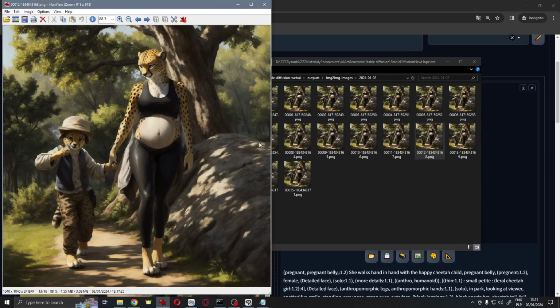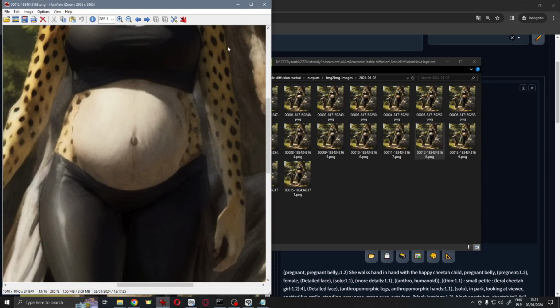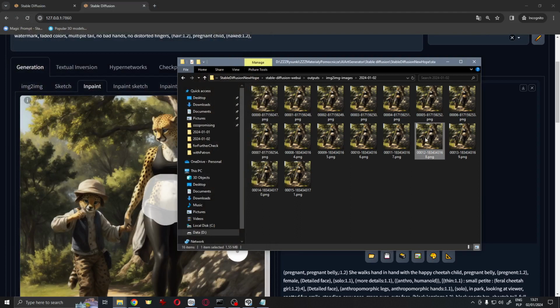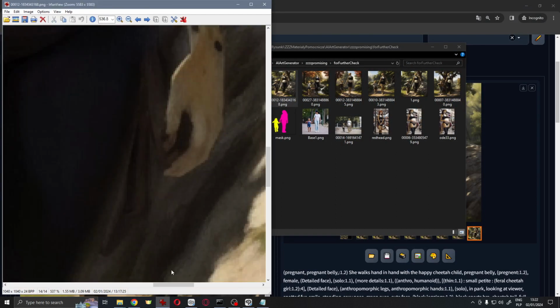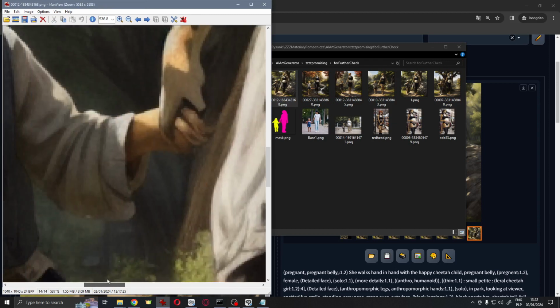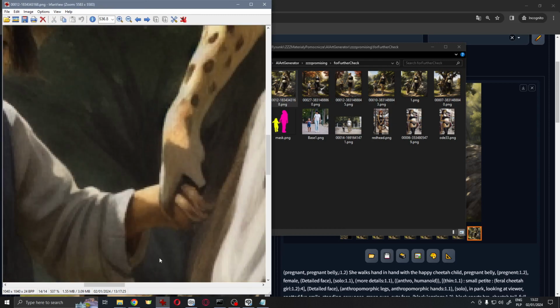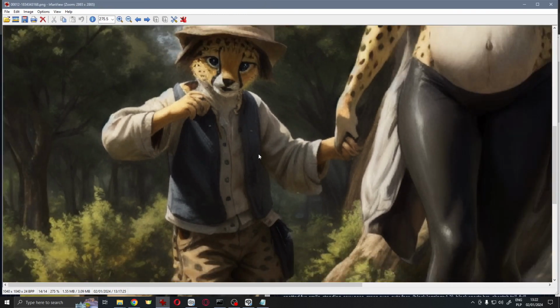And finally, we make it. Pregnant cheetah girl with her youngster walk hand by hand. If I were really working on this in detail, I would probably edit it further, add tails, and fix the hands. However, I was a little exhausted at that time, and I think this tutorial is already long enough.